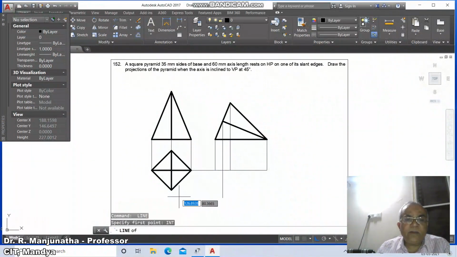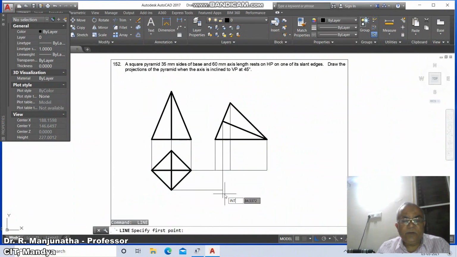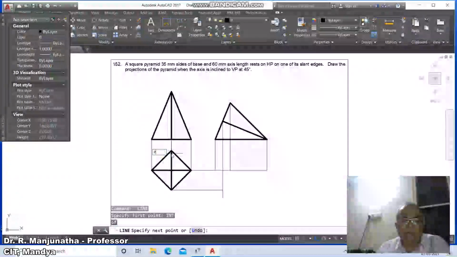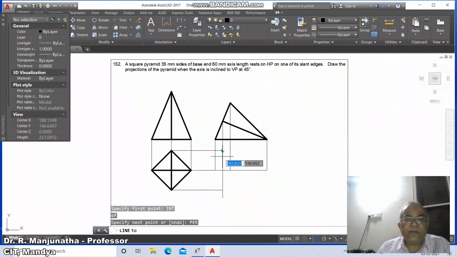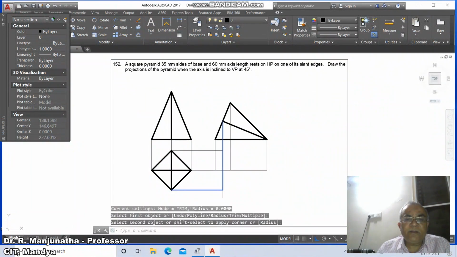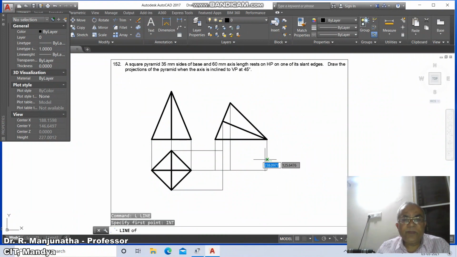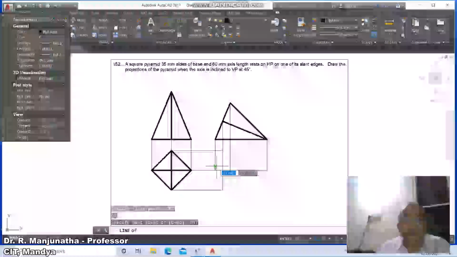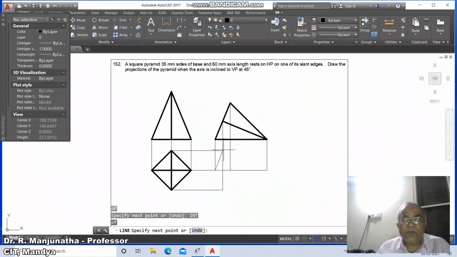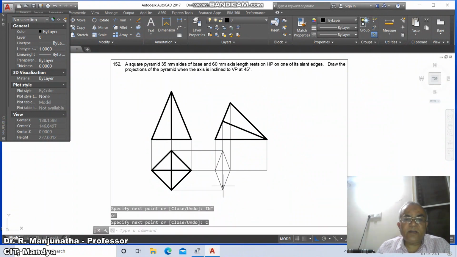Then go to line, intersection of this, and draw perpendicular to this. Then go to line, intersection point of this, and draw perpendicular to this. Then go to fillet between these two. Then go to line, intersection of this, then go to intersection of this, and take intersection of this and say close.